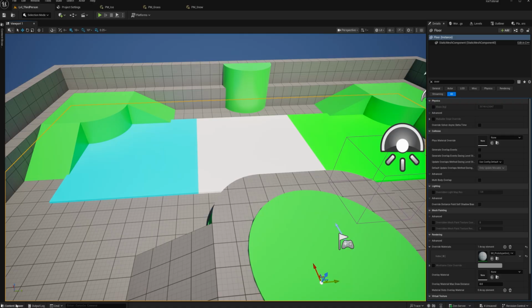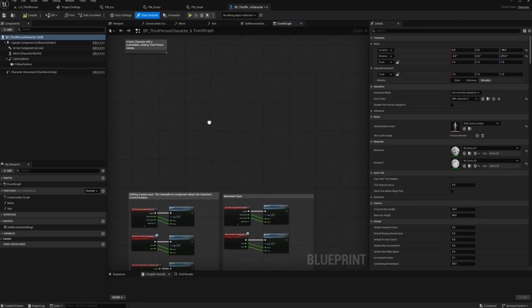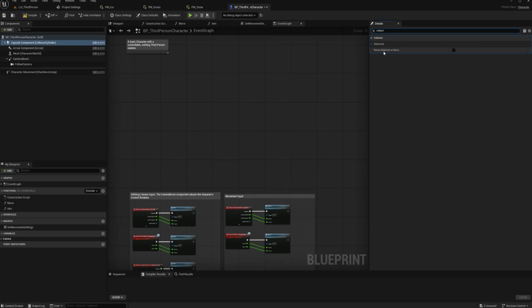So to do that, let's open up our third-person character. Okay, so in our third-person character, the first thing we want to do is click on the capsule component and search for return. And you'll see return material on move, and if you hover over it, it says if true, component sweeps will return the material in their hit result. And we want to use that, so we're going to click that to be true.